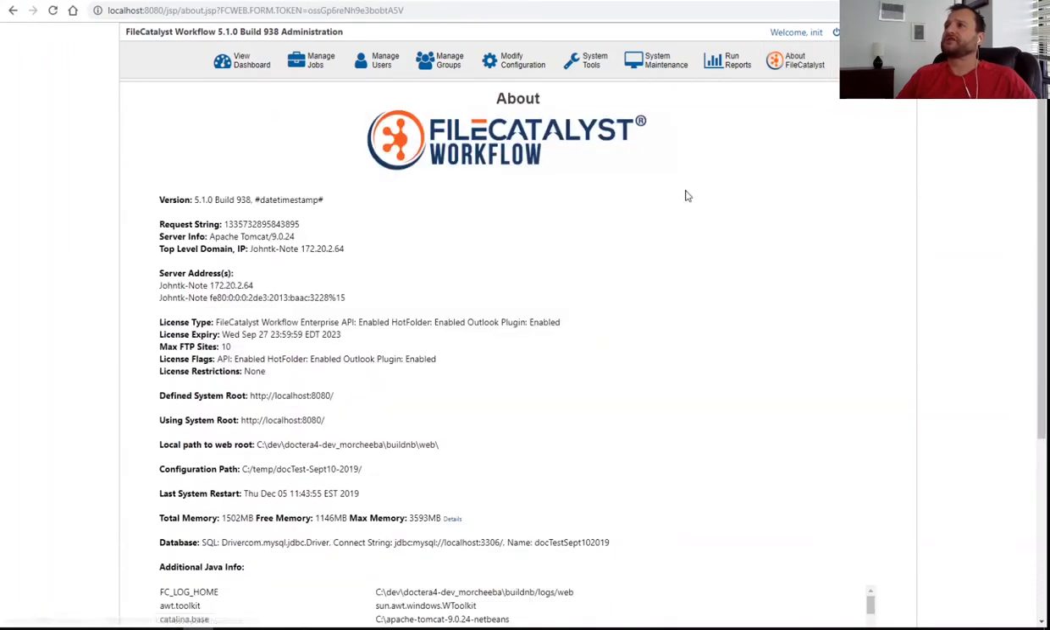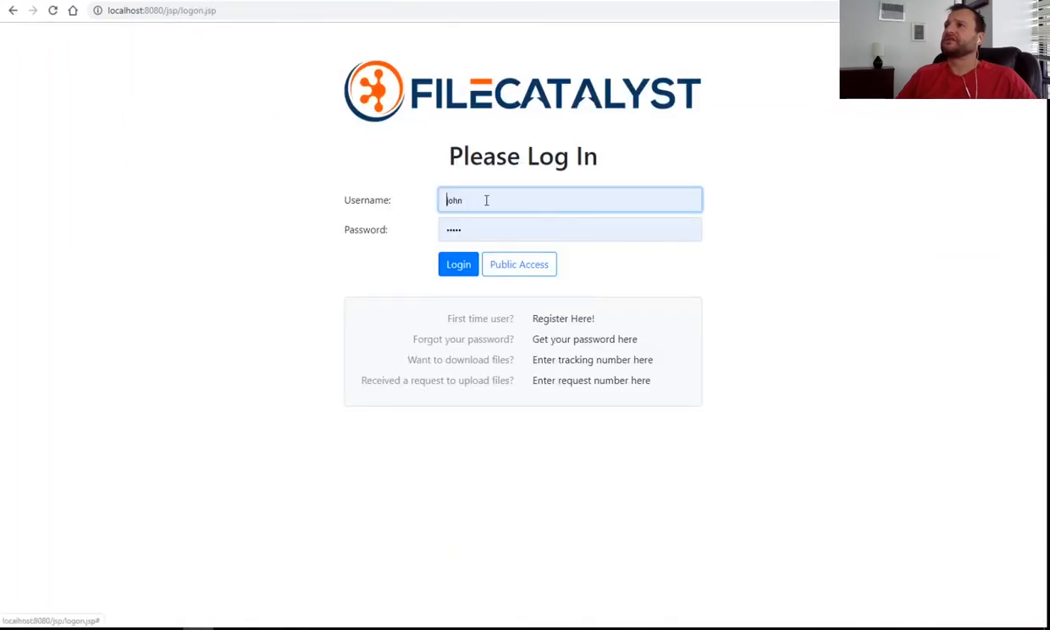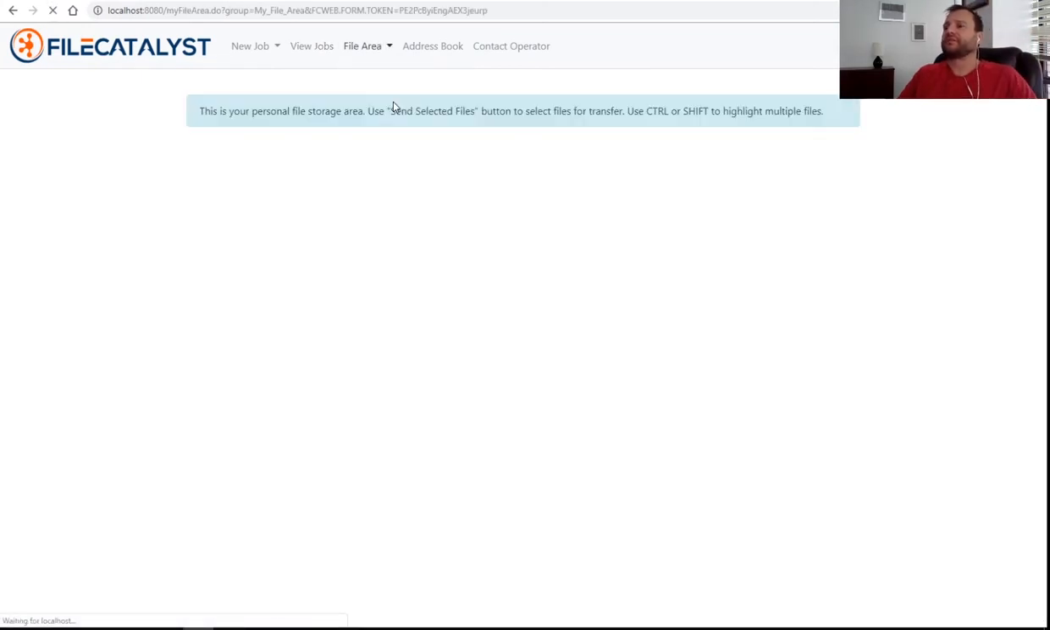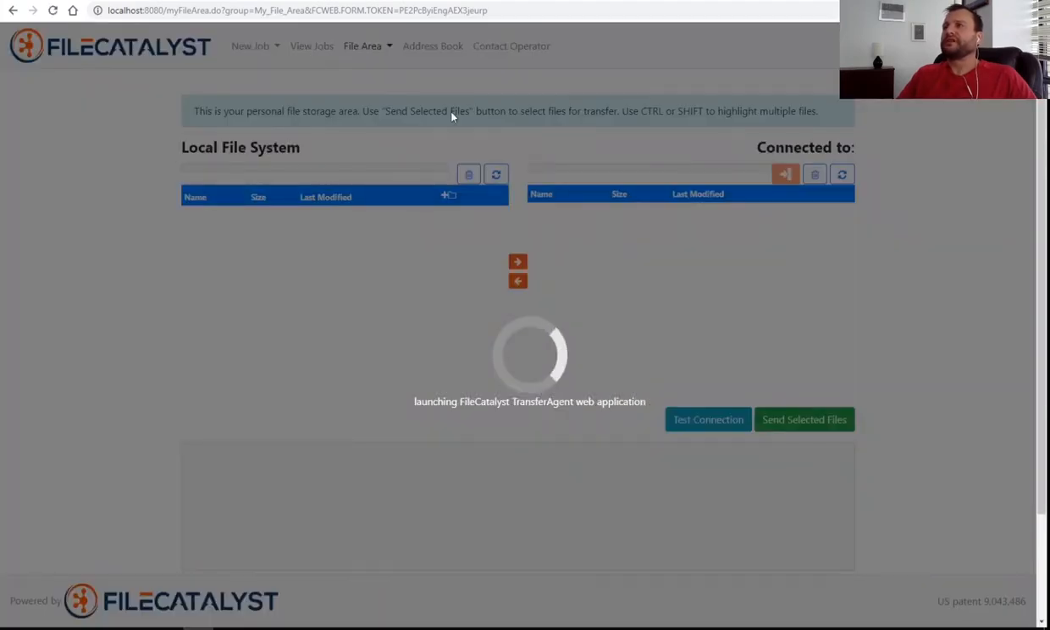So let me log in here as an end user now. I'm going to go to FileArea, and I'm going to click on my file area. Again, this icon applies to all file areas, group file area or file area. I'm just going to click on my file area at this point to get this working. This will launch my transfer agent application.